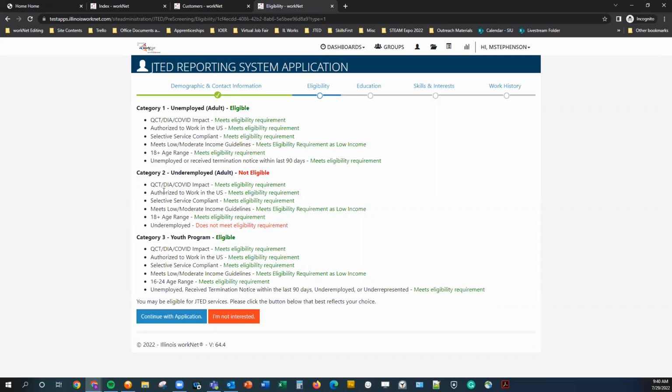And so what the system checks, and you can see the bullet points here, is if the customer lives in a qualified census tract, QCT, or disproportionately impacted area, DIA, or were negatively impacted by COVID. It also checks to see if the provider is located in a QCT or DIA area. So that's the first item that is checked.